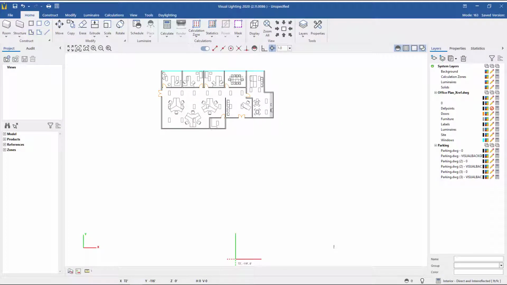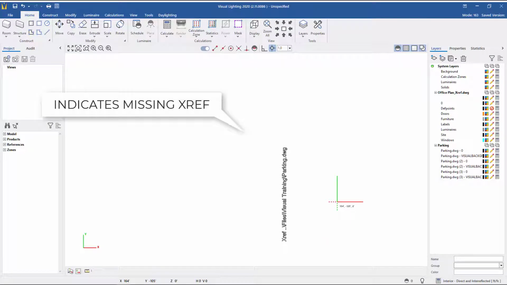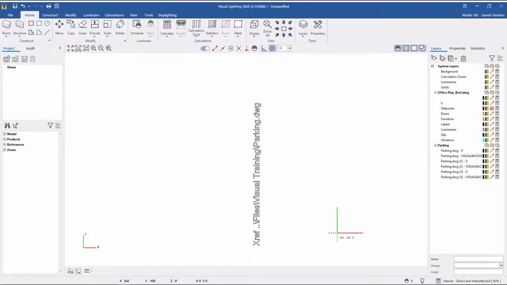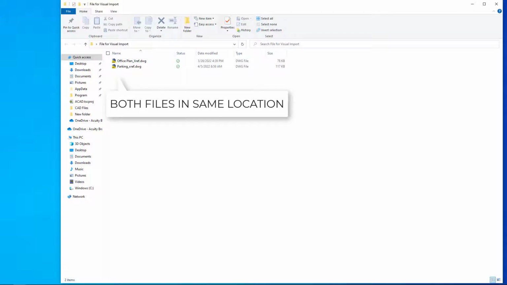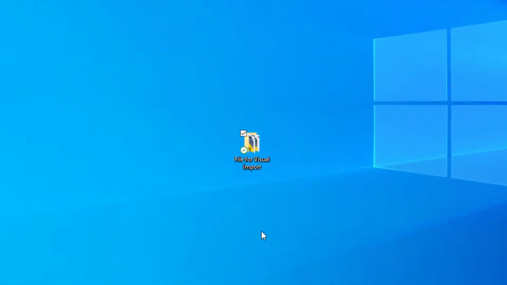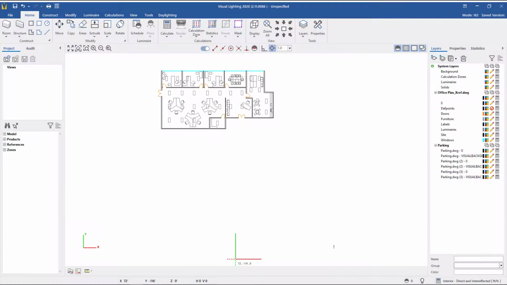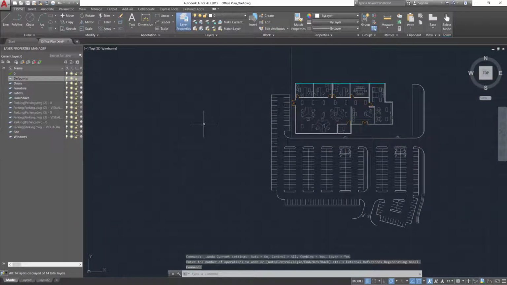Other times when importing an AutoCAD file, there will be large portions of the drawing missing in Visual Lighting. This happens when the AutoCAD file is utilizing external reference files, also referred to as XREFs. When importing an AutoCAD file with XREFs, it is important to put the XREFs in the same file location on your computer as the main DWG or DXF file you are importing. If this file is from another party, access may not be available to the necessary XREFs, or the XREFs are located in various folders on the computer or network, making it hard to put them all in the same file location. When this happens, it is necessary to bind the XREFs to the main file.